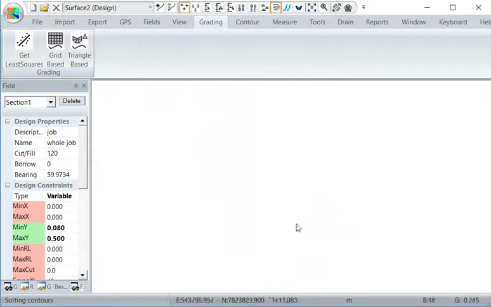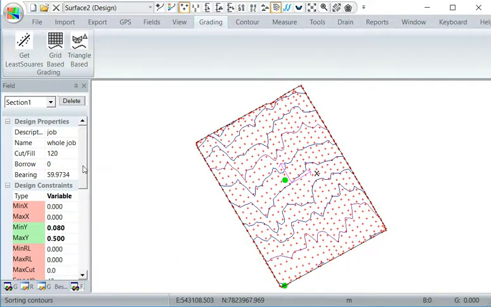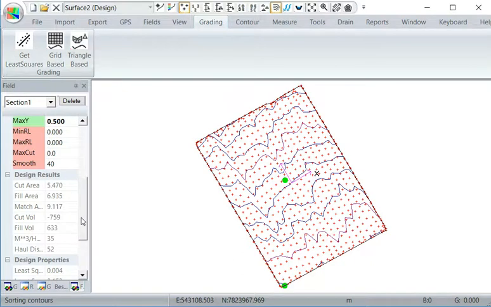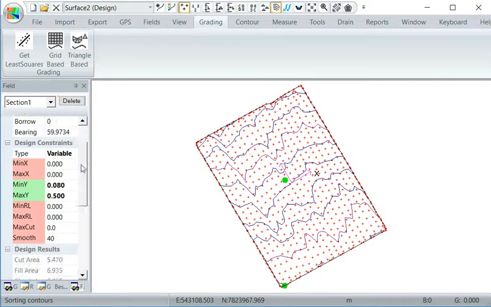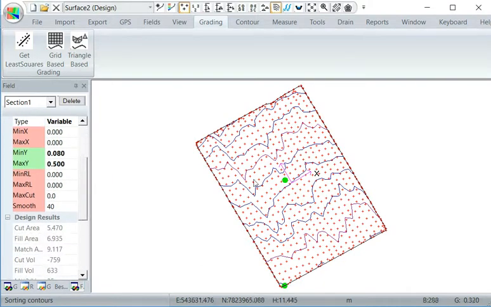This takes a bit longer, and our cut volume has dropped to minus 759, so it's even 10% better than the grid based. What we can do here, we can smooth the job a little bit better. So it's jagged, as it is, it's jagged, but water does flow.